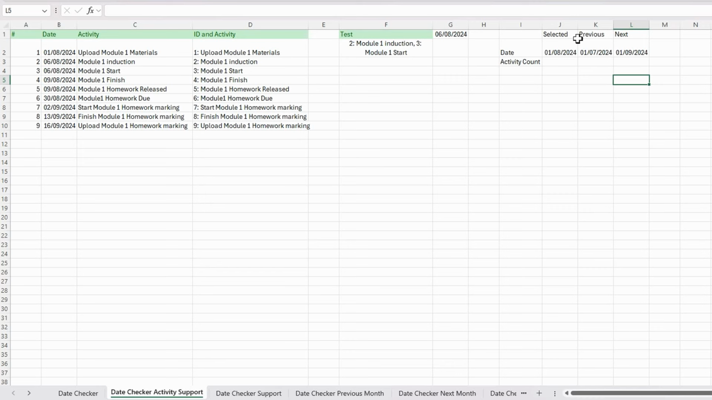So now we've got that reference point, we're going to use the COUNTIFS function combined with the index function. The reason being is we want to make it dynamic, and the index function allows us to make the range dynamic within that COUNTIFS function. Let me show you. COUNTIFS allows us to do multiple criteria, and obviously we want to understand how many activities are equal to or greater than the 1st of August, and how many activities are less than or equal to the last day in August.